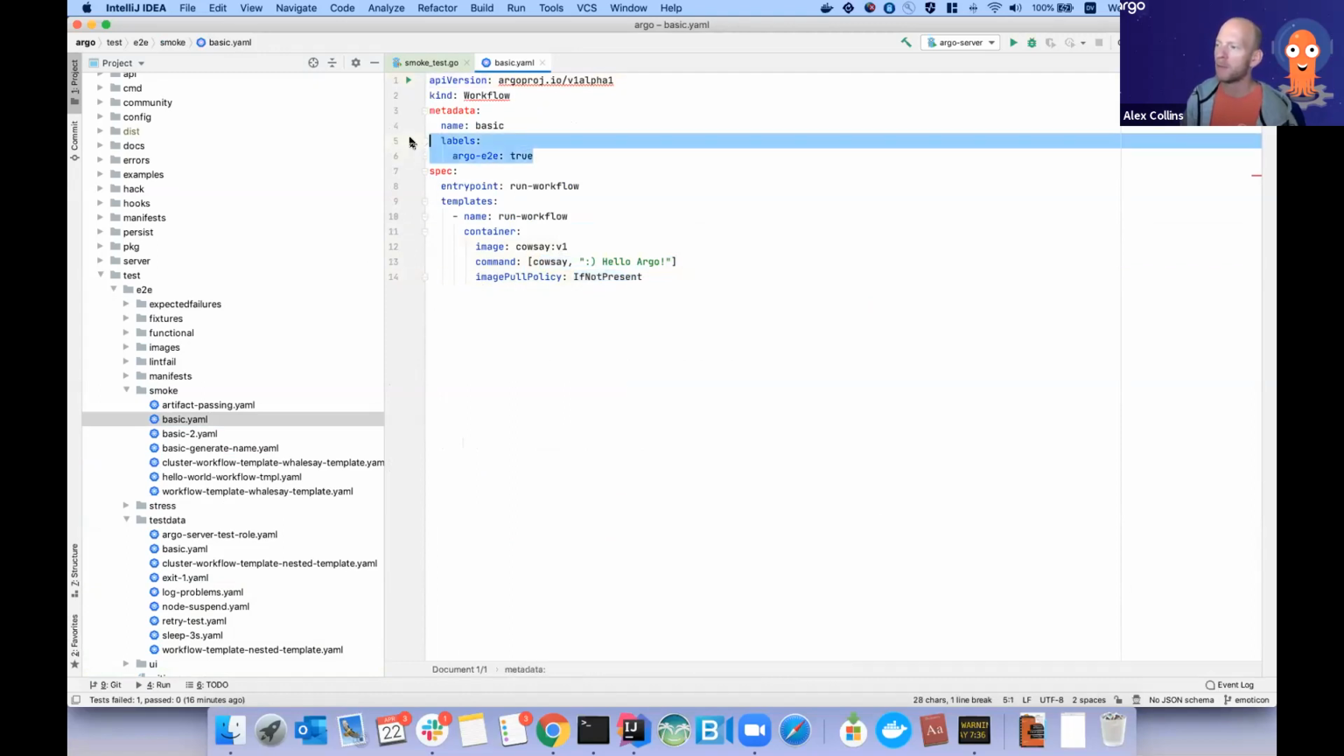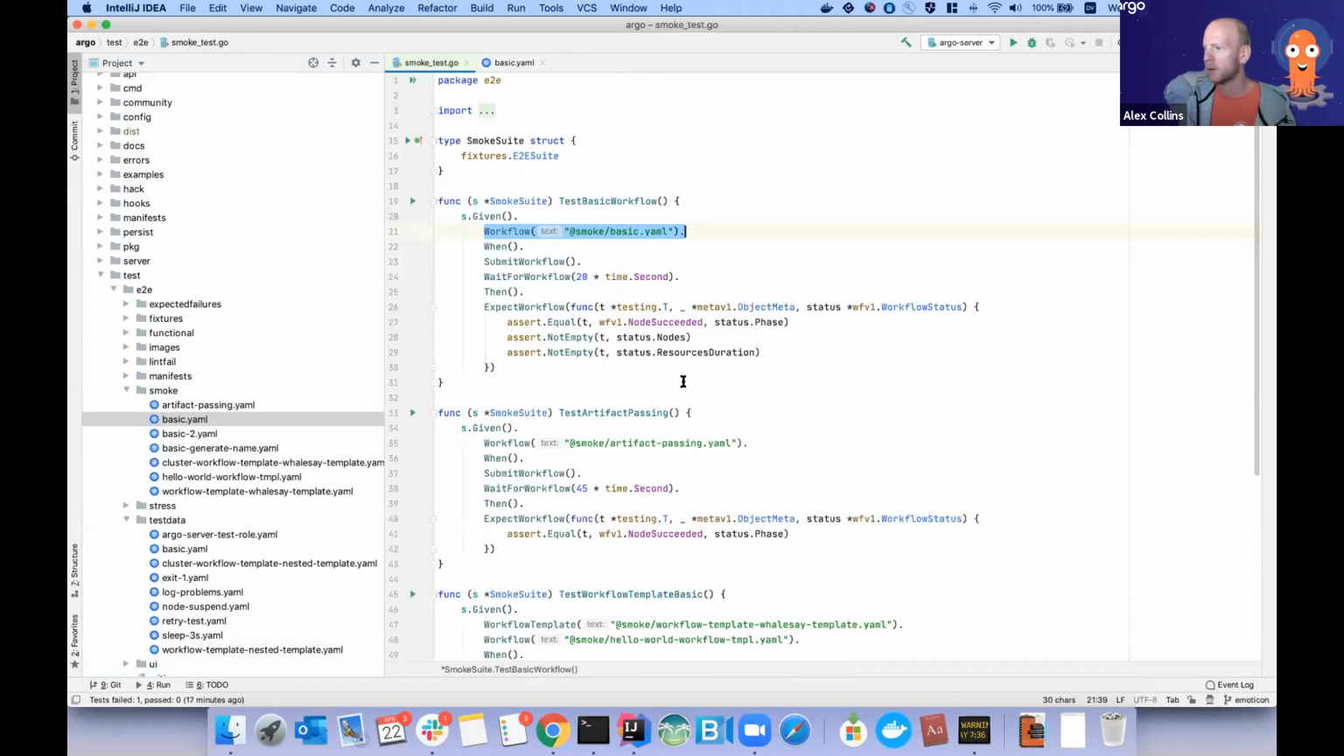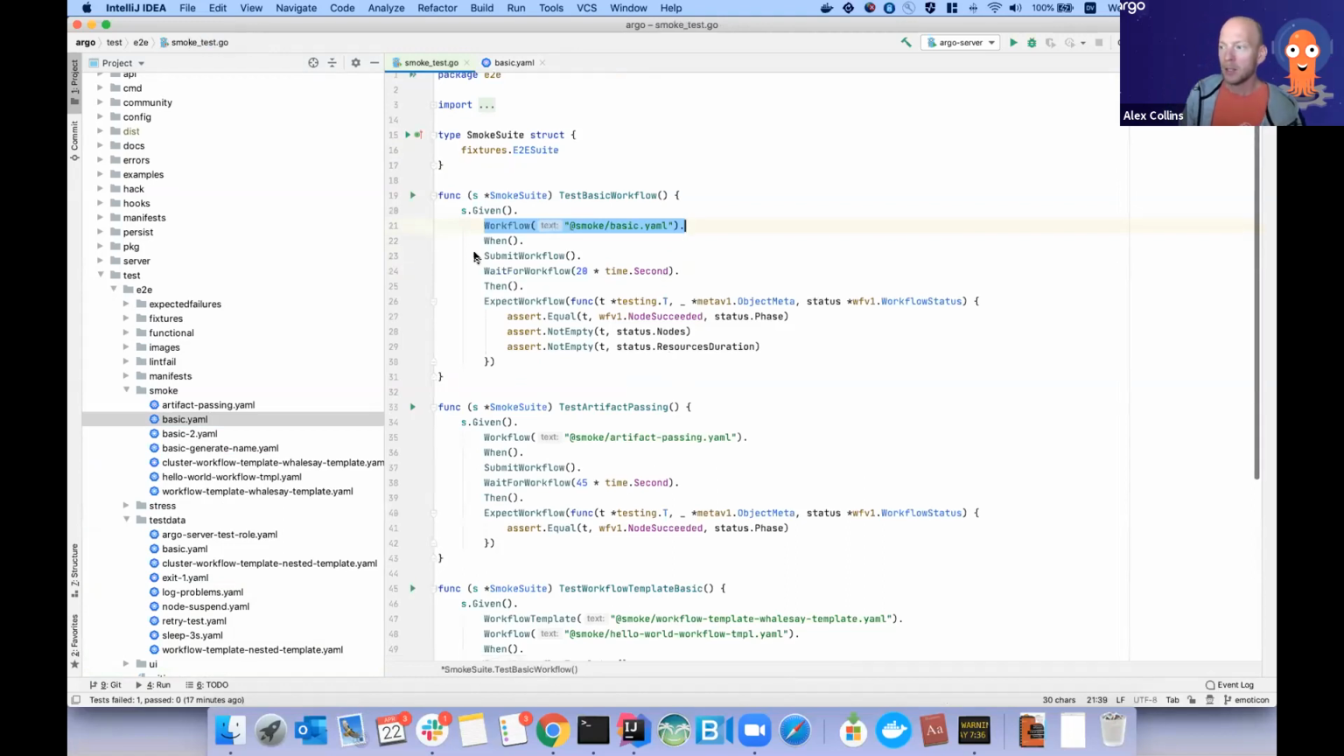I see that I'm running cowsay, and it says hello Argo, and it says if not present. It's a requirement for all tests to have this Argo E2E label to be true. That allows us to clean up those tests and delete only workflows related to the test rather than other workflows you might be doing.